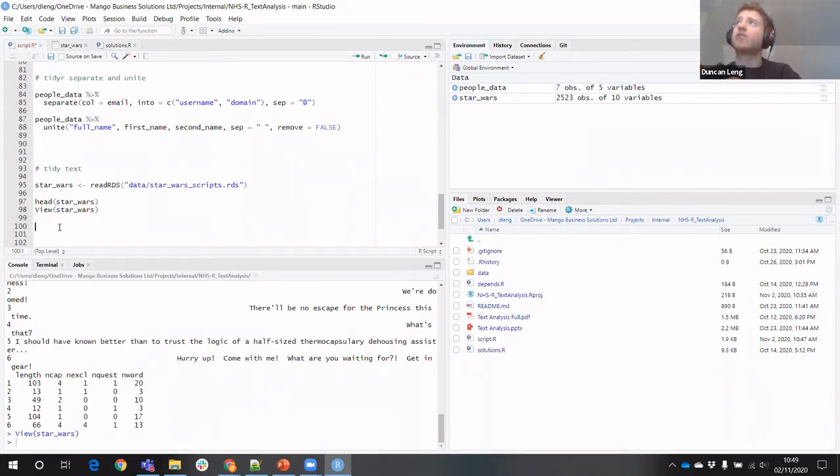So this is a text analysis course, and this is much more about how we draw insights from text we already have. Therefore, a really useful package that's able to do this is the tidytext package.